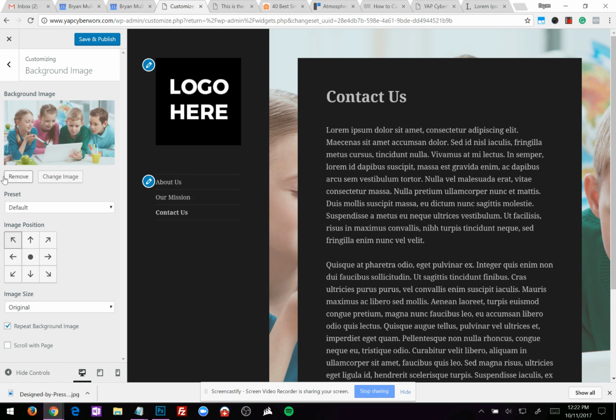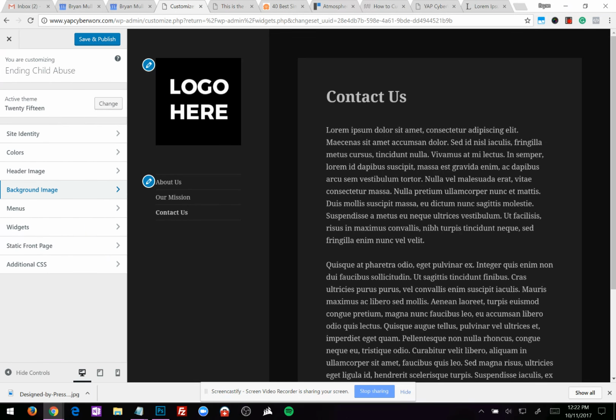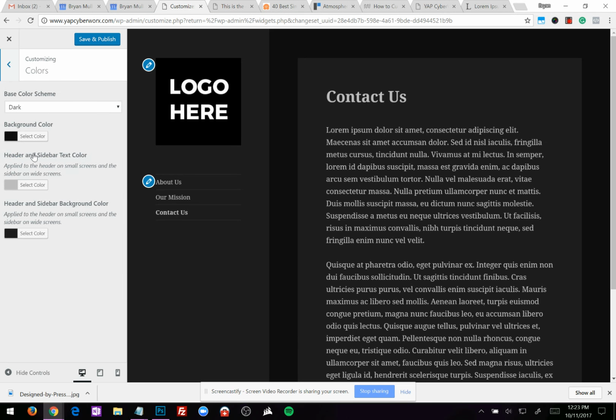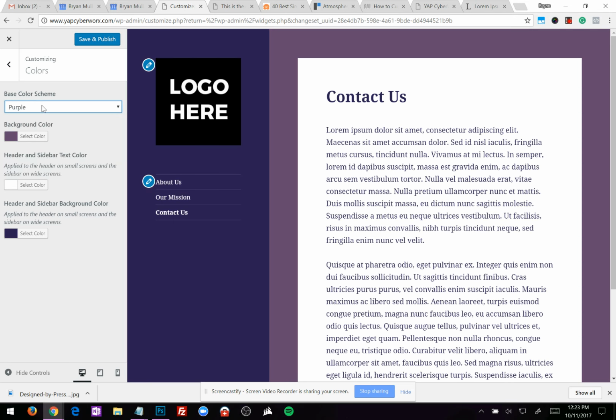So I will leave it up to you whether or not you want to use background images, and you can find a background image that's applicable, or you could not use one. If I don't use this, it could just be a straight black website. Another thing I will show you is the colors. So right now I have a black color scheme, but I could go with yellow. I could go with purple, which is pretty cool. I think I might stick with that one for now.